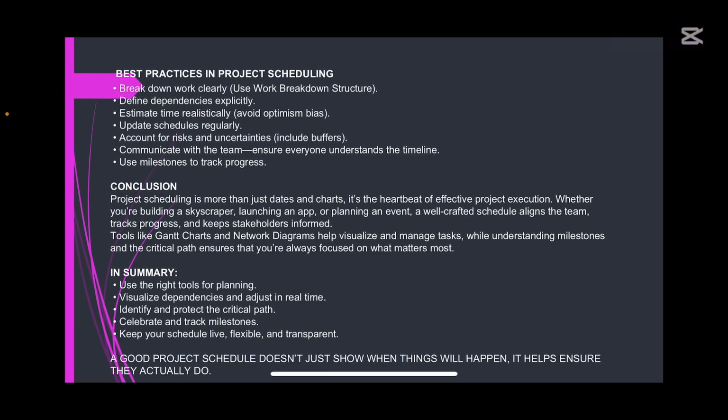You keep your schedule live, flexible, and transparent. I finish by saying a good project schedule doesn't just show when things will happen. It helps ensure they actually do.